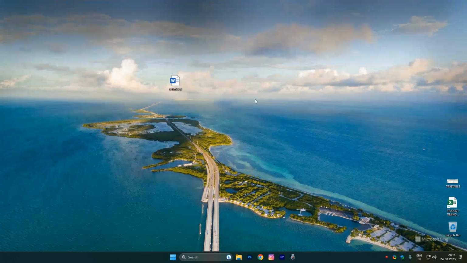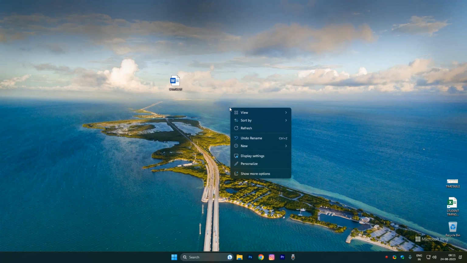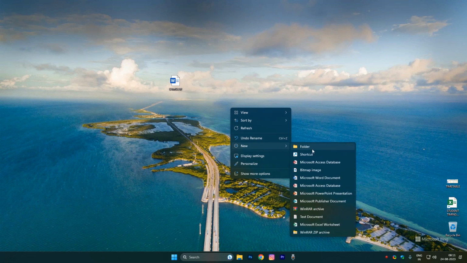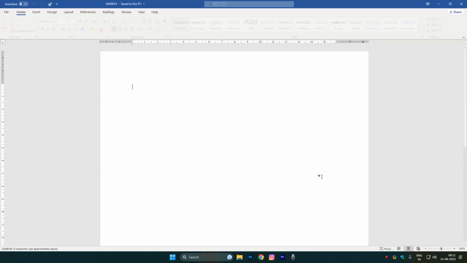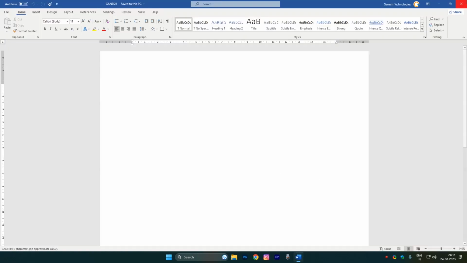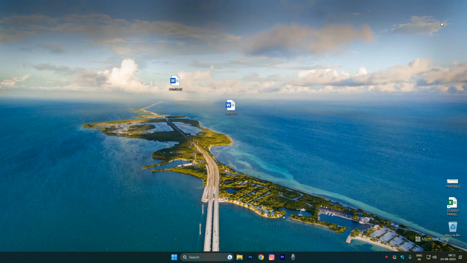I repeat, right click on the free space of the desktop, select New. There you have to select Microsoft Word document. There you have to choose a file name, enter, enter. So these are the 3 most popular ways to open MS Word.